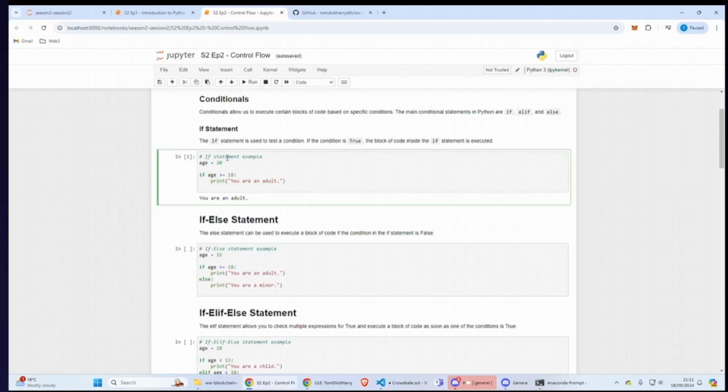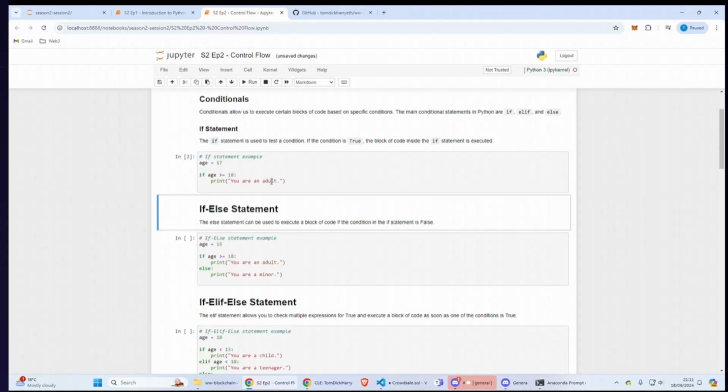So here we have a simple one. We have an age variable assigned to the number 20. We're saying if age is greater or equal to 18, then you print you're an adult. So this is simple, right? There's a variable. We want to check the variable to see what it has, and base behavior on that. Obviously, if you change it to 17, nothing happens because you're not an adult, because this is not triggered.